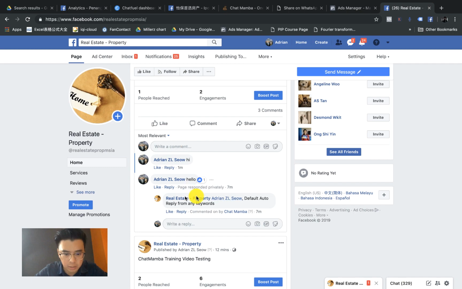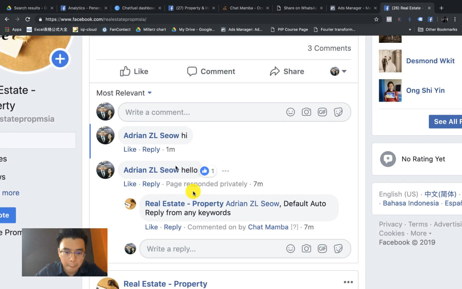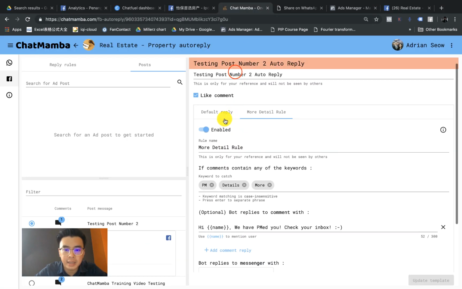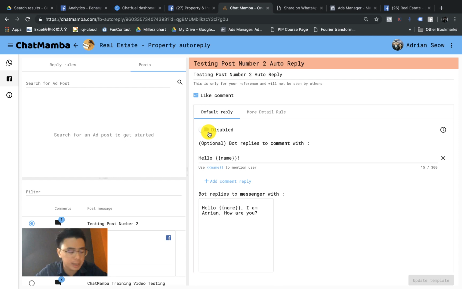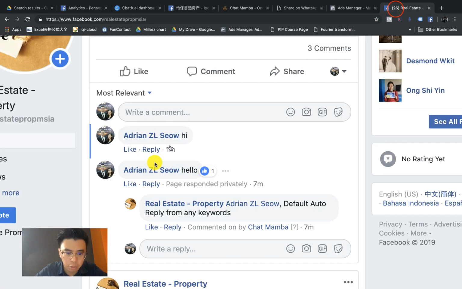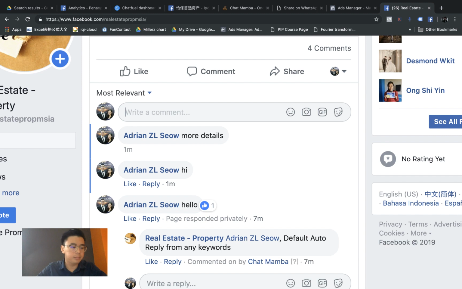This is why, yes, I have an auto reply set up for this. Like earlier you saw this, it responds. But because after this I applied a specific auto reply, and I specifically say that I disabled the default reply, meaning any keyword, that is why it will not reply anything here. But what if right now I type the keyword, for example, more details? What will happen? I'll be getting the exact response for that particular post.